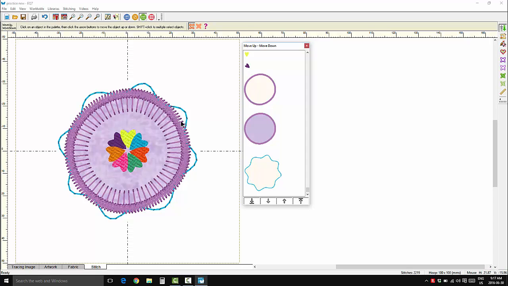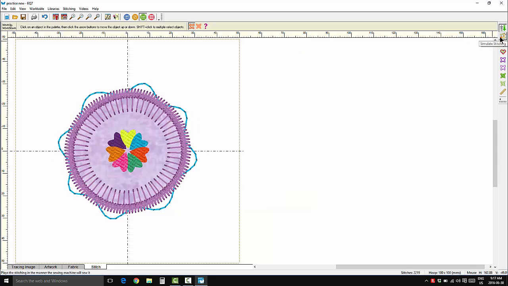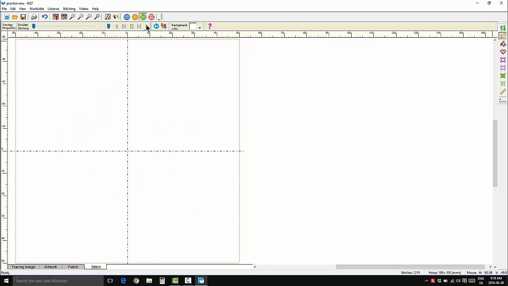The next one is my decorative edge stitch that I added, which was this 3rd one. And from there it goes up and it does each of the hearts. So that's one way to check how it's going to stitch. The other way is to check with your Simulate Sewing. And I'm going to slow it down just a touch, and we're going to click on Play Forward, and this again will confirm how this is going to stitch.